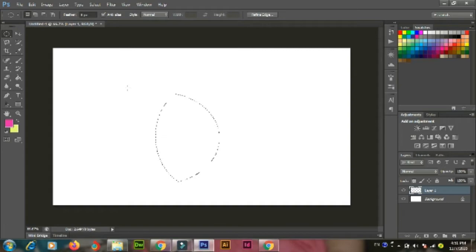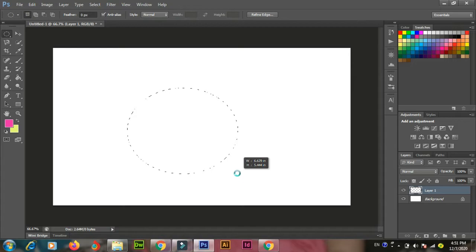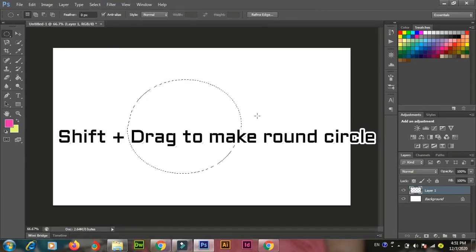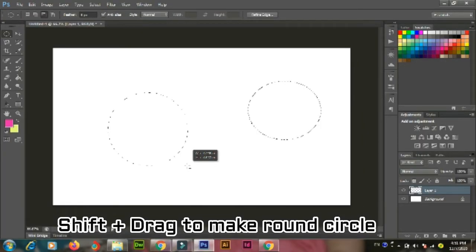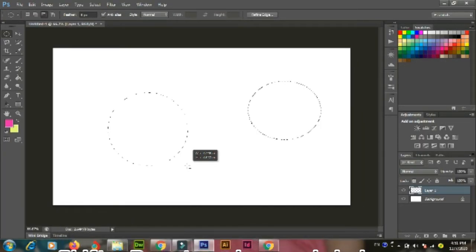So for now, we just simply create one ellipse, or you can say one circle. For drawing a flexible circle, you can click and drag in any direction. You can create any of these circles. But if you want a complete round circle, then there is a key on your keyboard, the shift key. If you press the shift key and then drag your mouse, it will create a complete round circle.